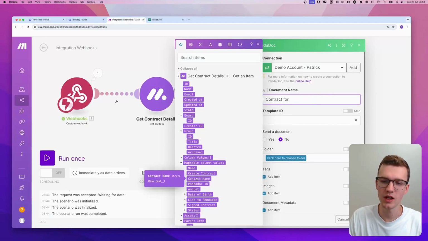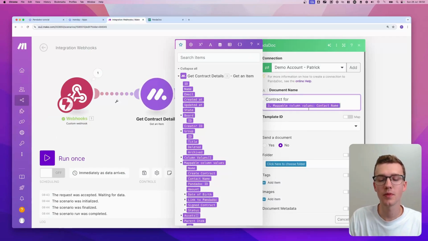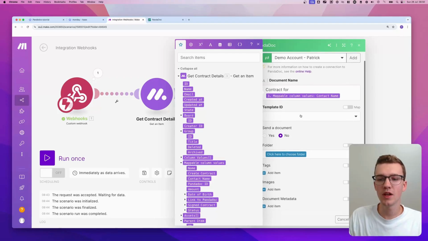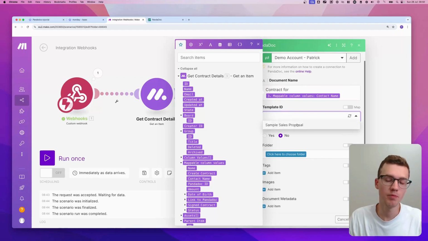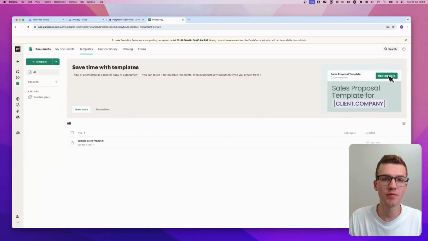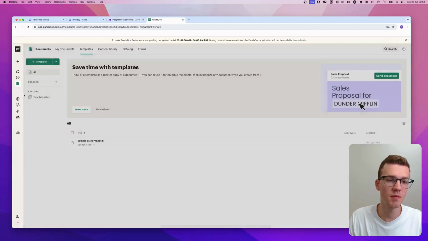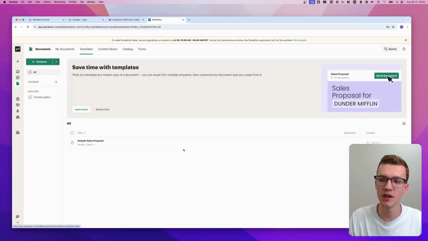So you just click here, or as I said, you can drag it, whatever you prefer. The template ID, well here, if you click here, you see all the templates that you have. In my case, it's only one, sample sales proposal, but you should use the template that you have, of course. If you don't have a template, go into PandaDoc, go into templates, and make sure that you add a template here.